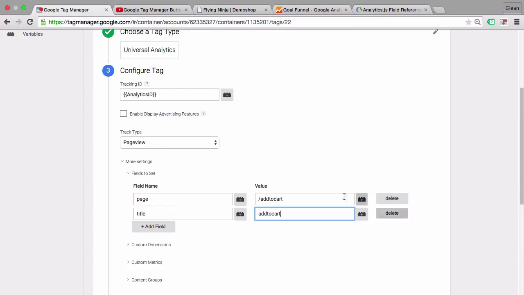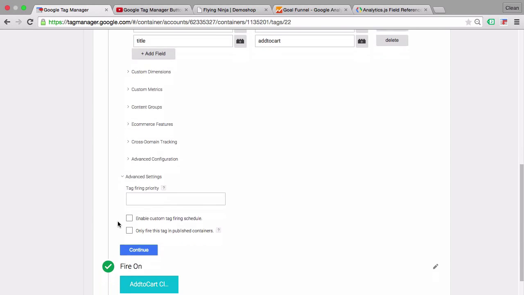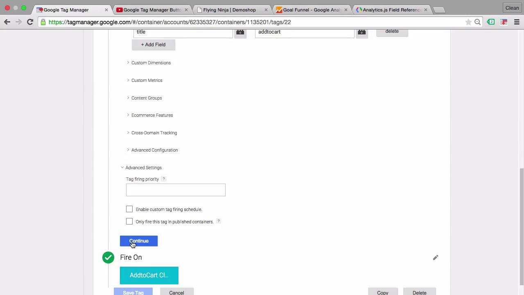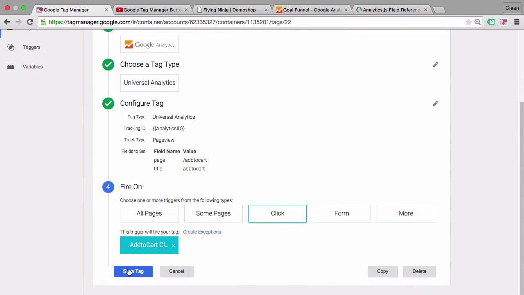Now we already noticed that you don't have that many fields available like in the event tracking, but you can always make up directories, for example, so you can categorize them correctly and recognize them within Google Analytics again. We won't do this for now. Let's just stick to add to cart and title add to cart. And we can continue here and try this out.